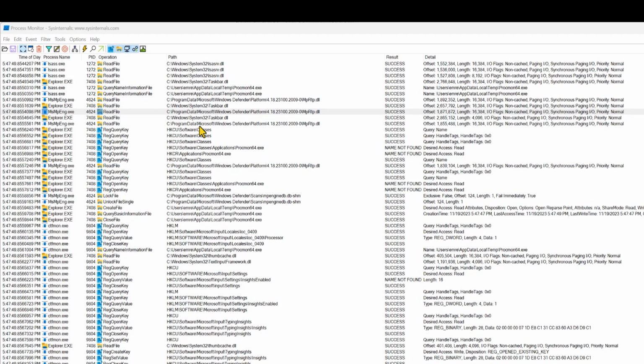The time of day column displays when the event occurred. The process name column is the name of the process that executes the action. The PID is the process ID. The operation column displays the name of the operation that occurred. The path column displays the path used by the operation. It could be a registry path, file path, or network communication. The result column displays the result of the operation. The details column displays more about what happened during an operation.